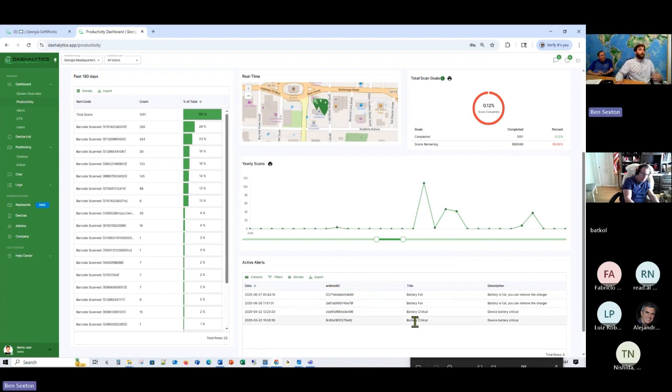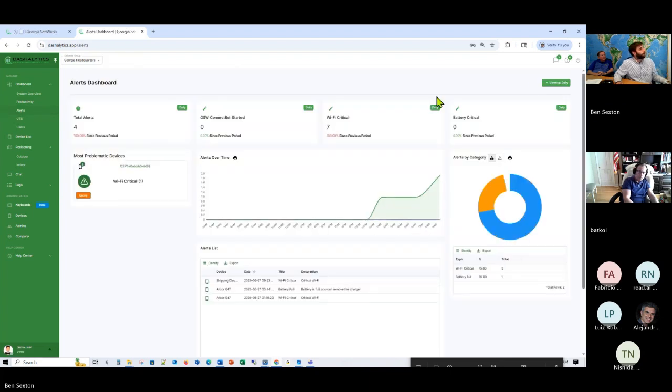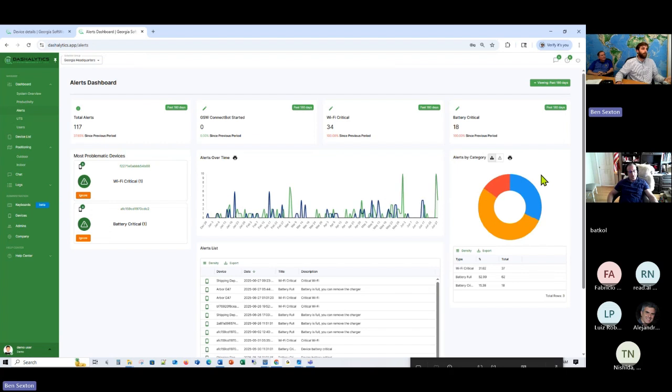And then in the bottom, we have the active alerts. So these are the alerts that haven't been addressed. You can see those here, as well as in the top right of the dashboard. And this takes us actually directly to the alerts dashboard, which is next underneath the productivity dashboard on the left. The alerts dashboard is really just a visual representation of what's happening under the hood with Dashalytics.